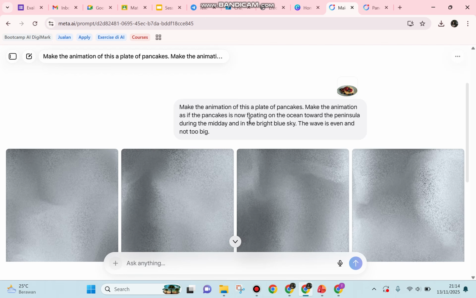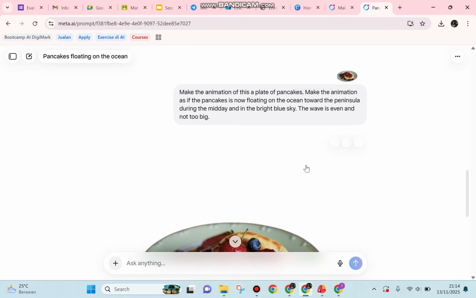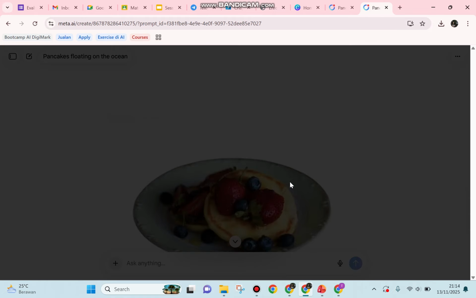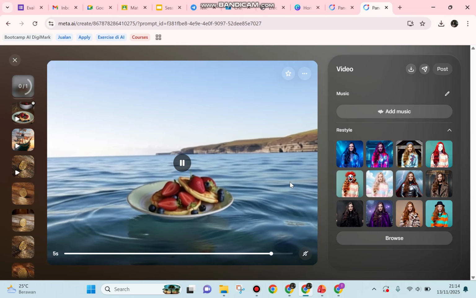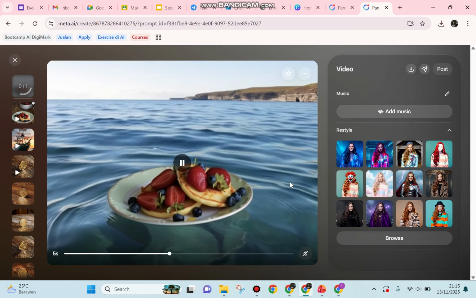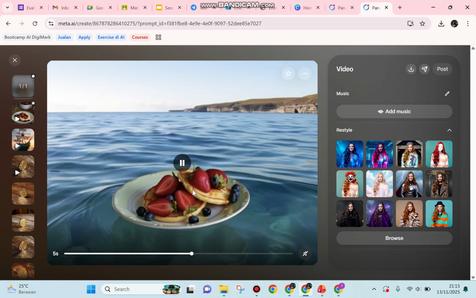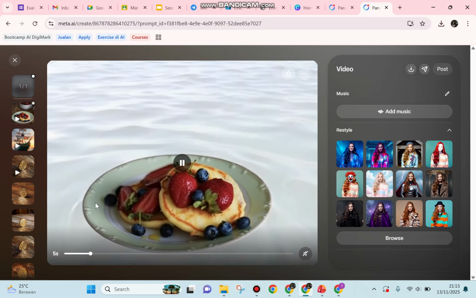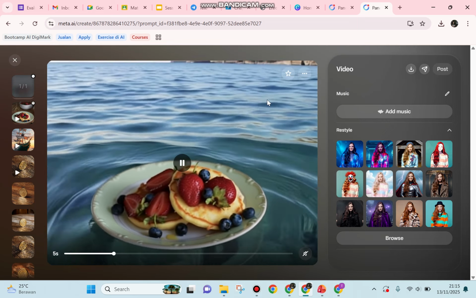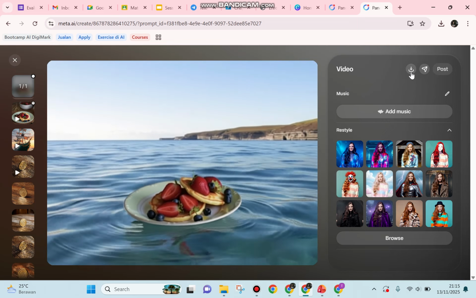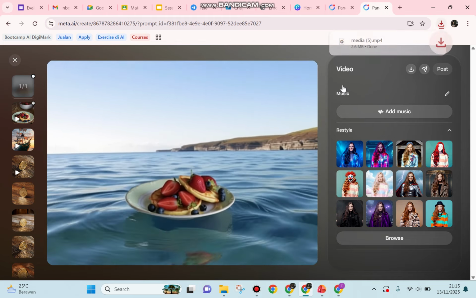Basically, this is the same prompt that I used before to change this picture into the animation. And after that, you can see over here, this is the animation we got. As you can see, the look is quite realistic and beautiful, from a picture that has no background, only a plate of pancakes. And this can be transformed into these floating pancakes toward this peninsula on the ocean. If you like it, then you can download it, and it will be saved into your device.